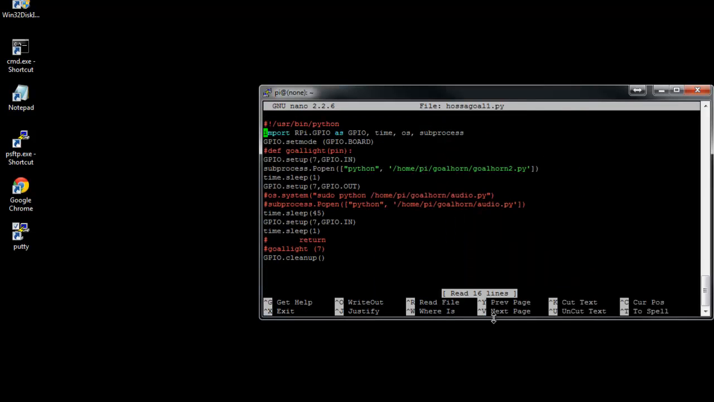So in here, you're going to notice there's a bunch of stuff going on. It basically, the GPIO is the pin that turns on the actual lamp. I have mine wired into pin 7, which is how it's displayed on my diagram. And you're going to see also that it starts this process. So basically, this first script, HOSA goal 1, is going to turn on the light. It's going to also say, hey, I need you to play this program too. So this is where I'm going to put in HOSA goal 2.py.